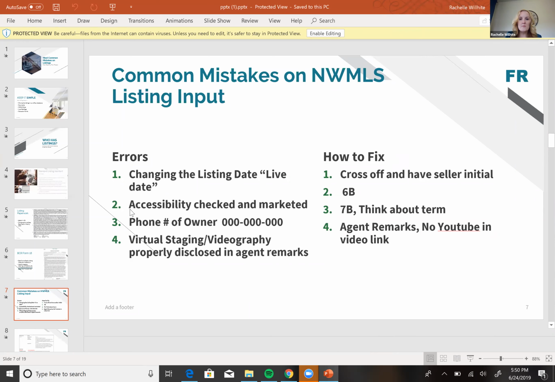The second error that I'm seeing on paperwork is accessibility being checked and marketed, and then basically there's a form that needs to be filled out and sent to the MLS in order for accessibility to be made live. Accessibility is for properties that are built or that exist that are helpful for people that have trouble accessing the property. So this would be condominiums where there are elevators. This would be homes where the doorways are wide enough to have accessibility for wheelchairs.